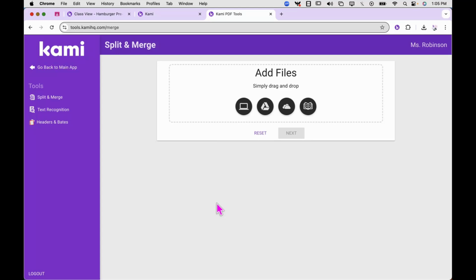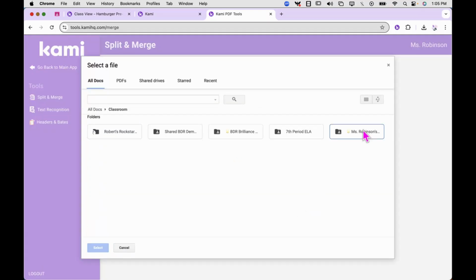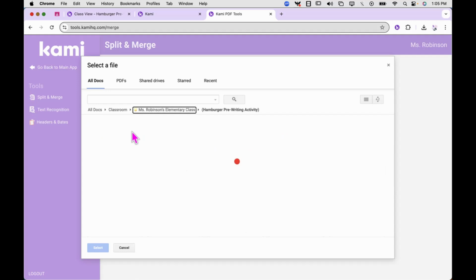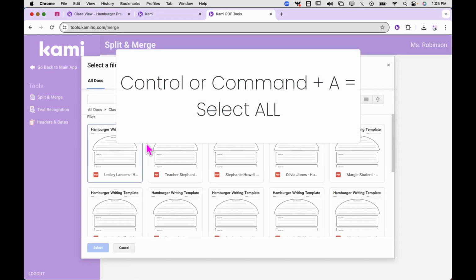Another amazing way that Split and Merge can make your life easier is by allowing you to print multiple files at one time. If you have files on your computer or in Google Drive or Microsoft OneDrive, you can simply head to those files and then do a Control A if you want to print the entire folder.